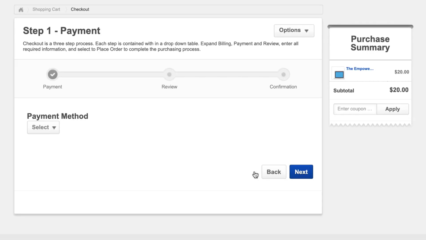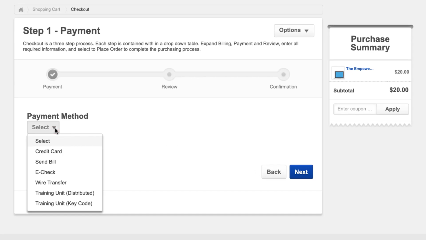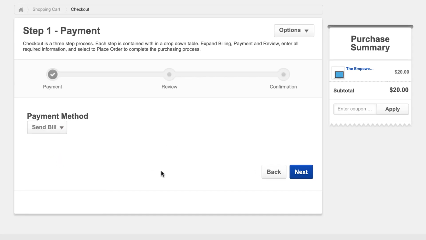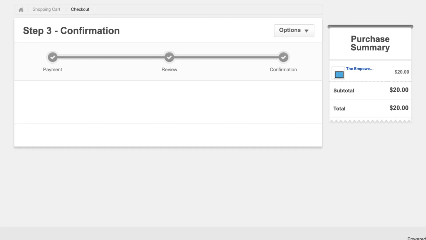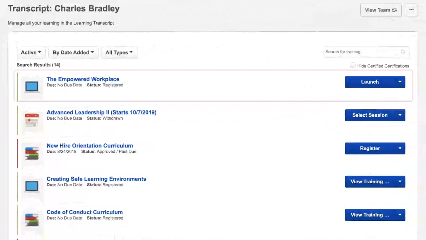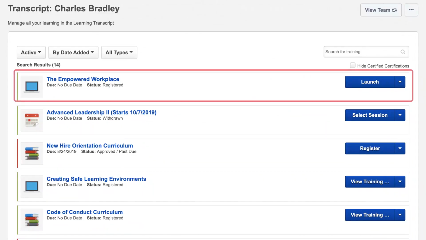Checkout is a 3-step process. First, you select a payment method and enter the appropriate information. Then, you review the order details before placing the order. The confirmation step displays a summary of the transaction. Once payment is processed, the learning object is on your transcript in a registered status.